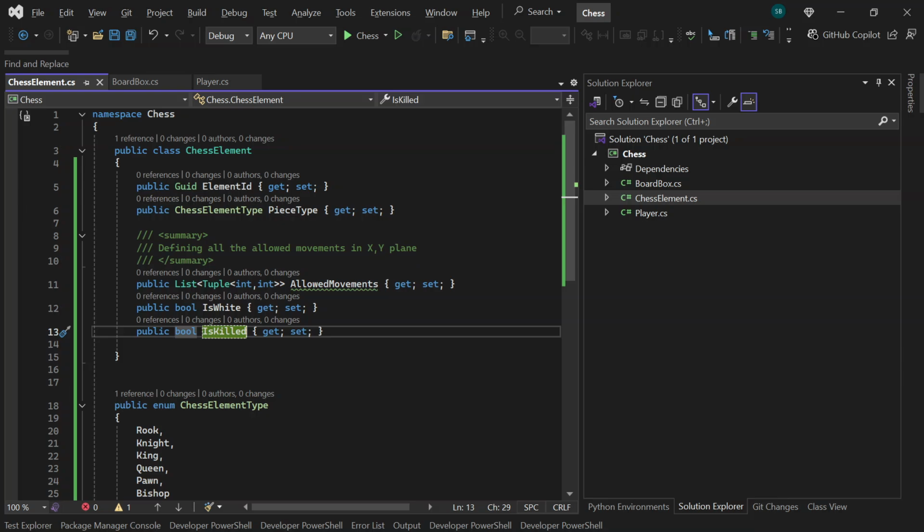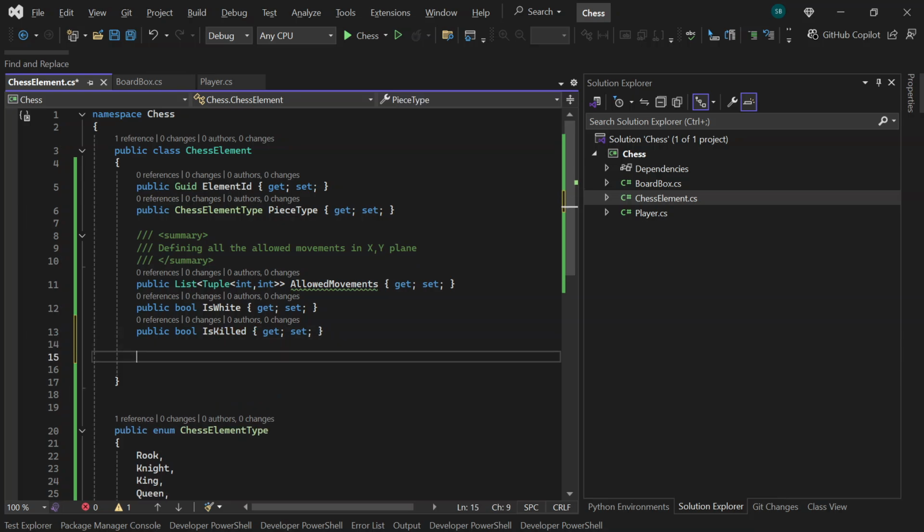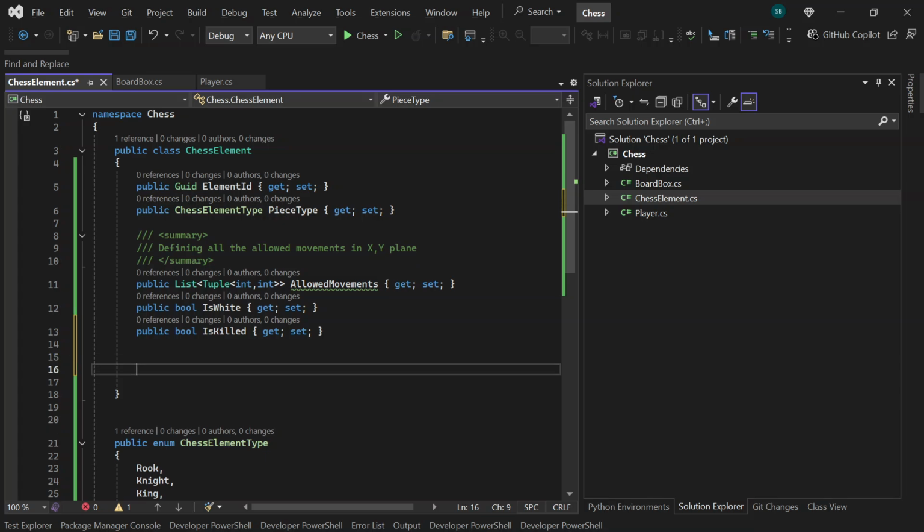And also, this can have an interesting method as well, which we can write, something like CanMove.